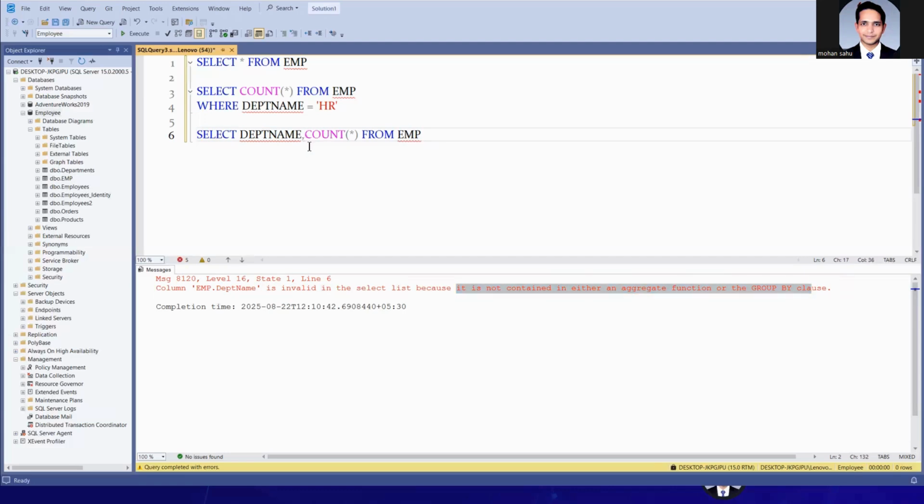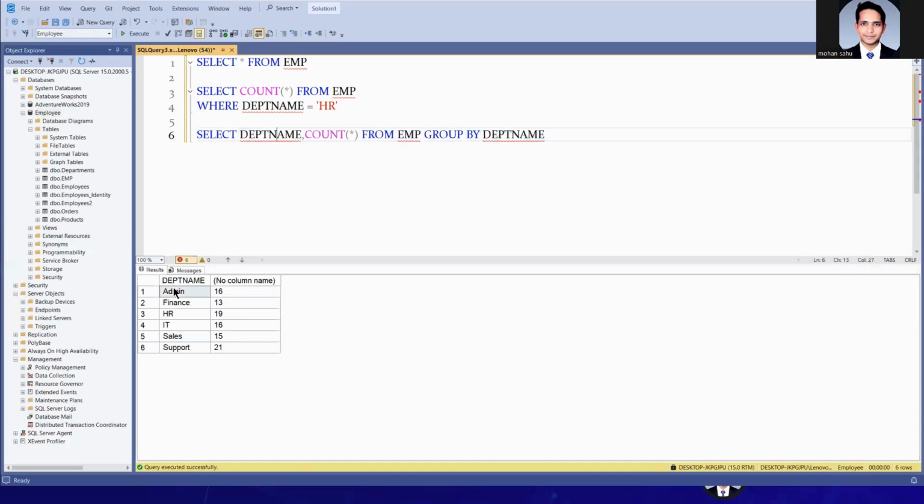So here, whenever we are using any aggregate functions like count, max, etc., we need to have two things. Either we can remove it from here or we can keep it in the group by statement. Group by we haven't learned yet, we will learn in later videos. So we will keep group by and give the name of this column, right? So here we can see in the admin department, we have a total of 16 employees. In finance department, we have 13 and so on. So this is how we can use the count function, right?